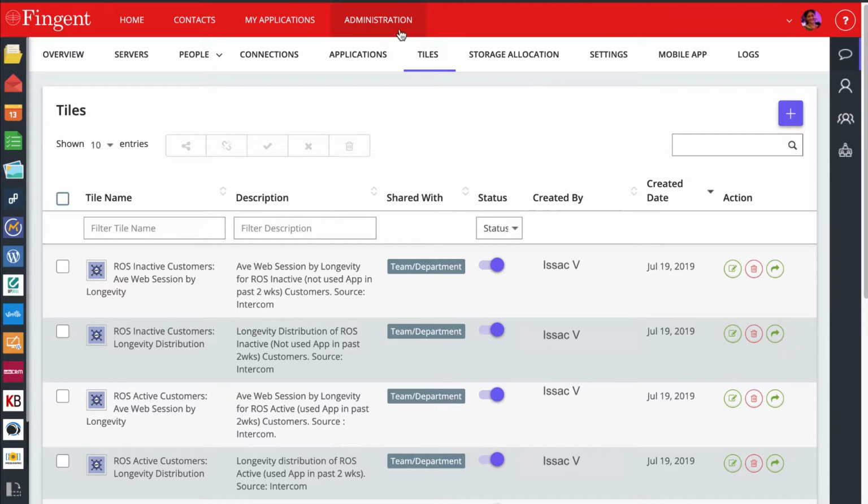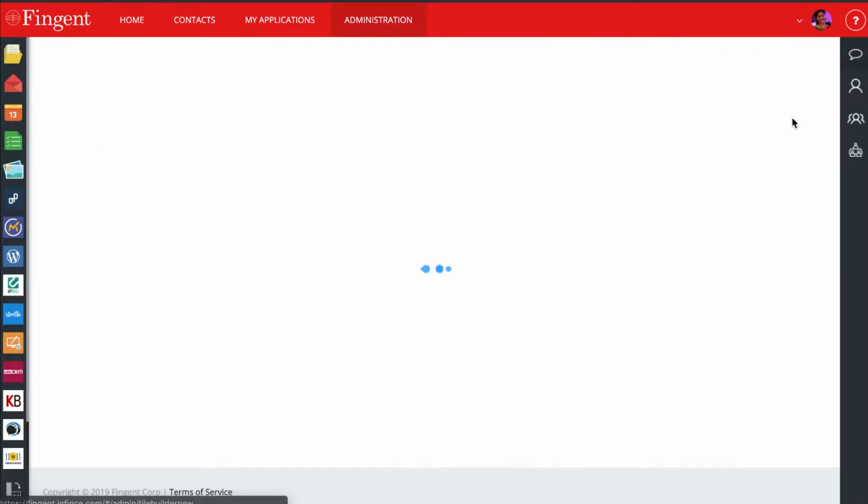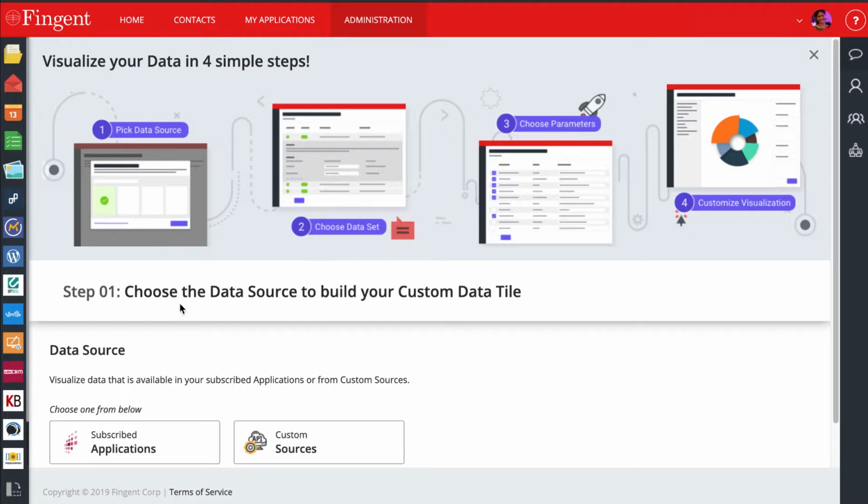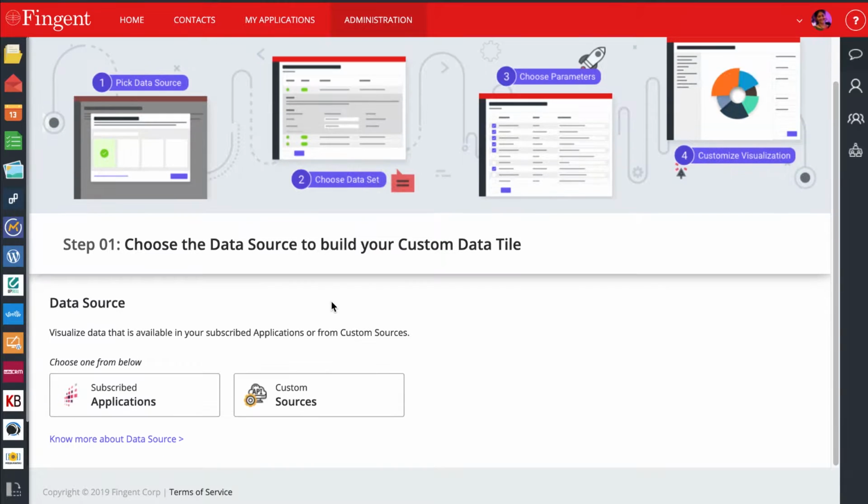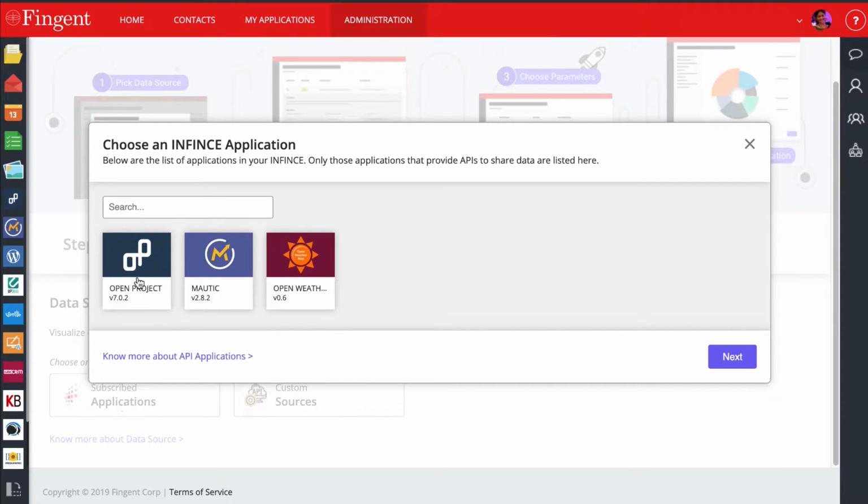Go over to the Administration tab and click on Tiles. This page lists all the tiles that can be modified by the user. Click on the plus button to begin creating a new custom data tile. In the first step, you need to choose your source. This can either be applications that have been subscribed on InfinCE, or custom sources that you can configure.